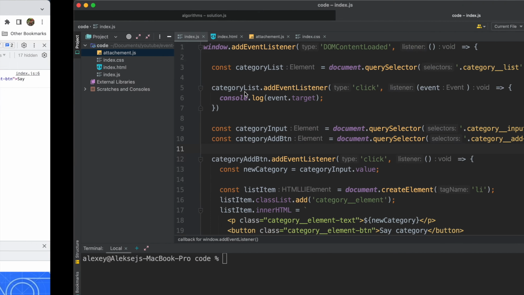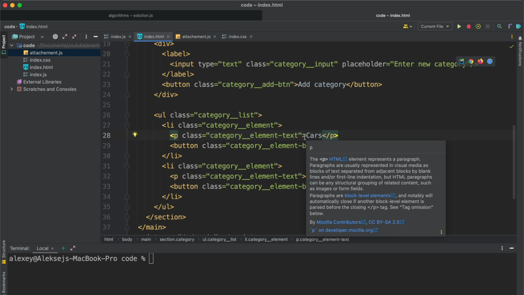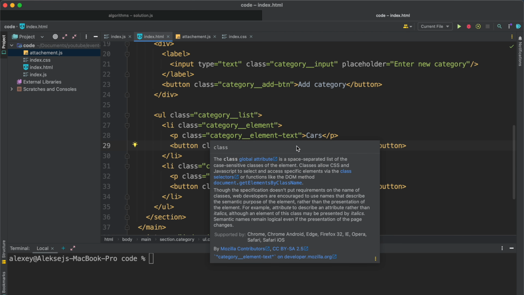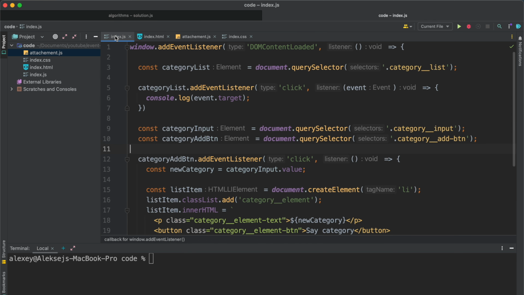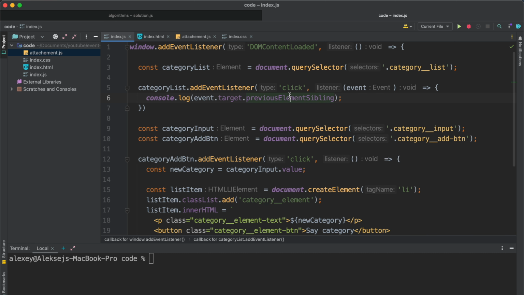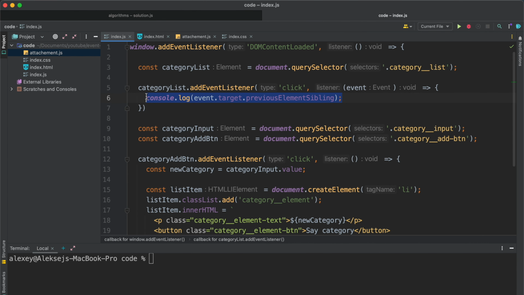On click on a category, we need to alert the name of the category, and we need somehow to get the previous element before the target, and we can do it using previousElementSibling. So event target previous element sibling. Let's try to console log it. Yes, and we can access the text from here.